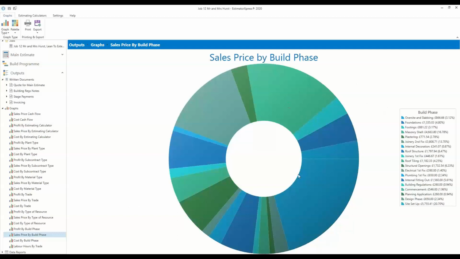If you hover your cursor over one of the segments, mine is appearing on my second screen for some reason, but you can see the cost for each particular build phase. You can play around with these charts as well. You can change the chart type.